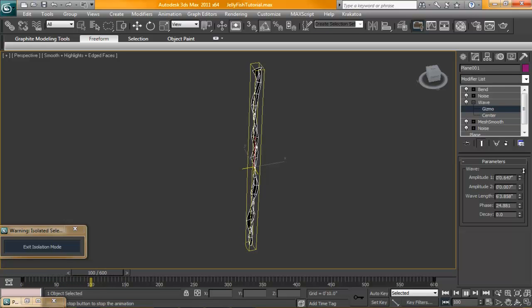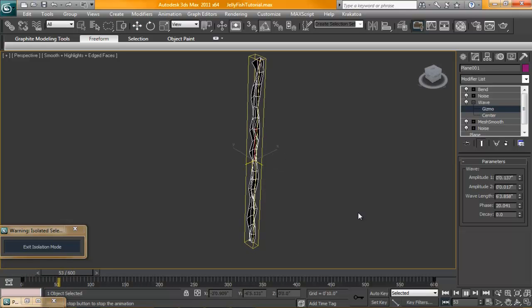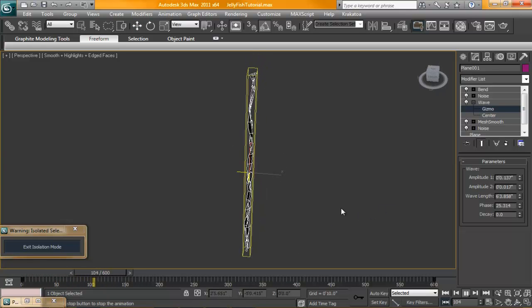Play around with these settings so you get the overall look you're looking for. Bring this down a little bit. Okay, so I think I'm looking for something like that. If I hit play, this doesn't look so bad at all. A little bit of flow. Increase our wave size a little bit.